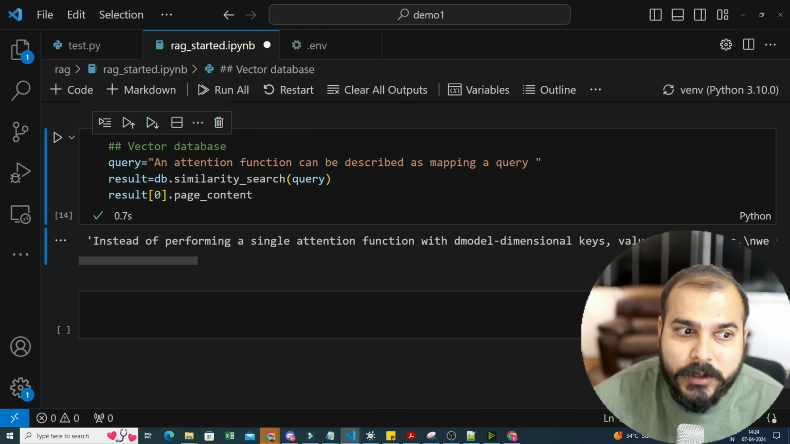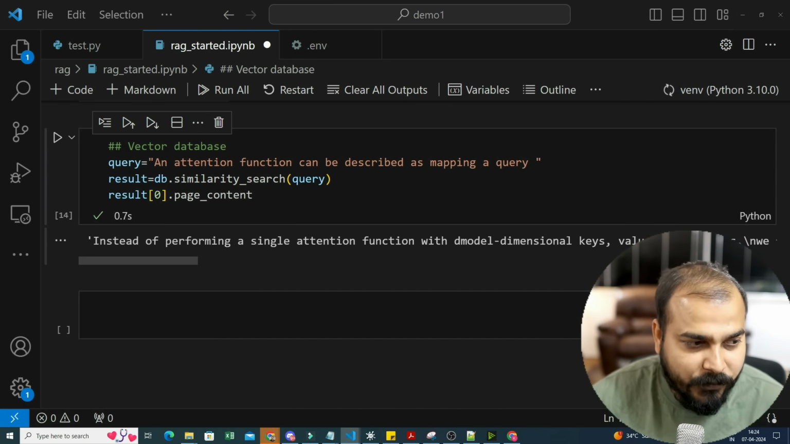And here is a very good result. And this is directly coming from the vector database. That is the most amazing thing over here, right?